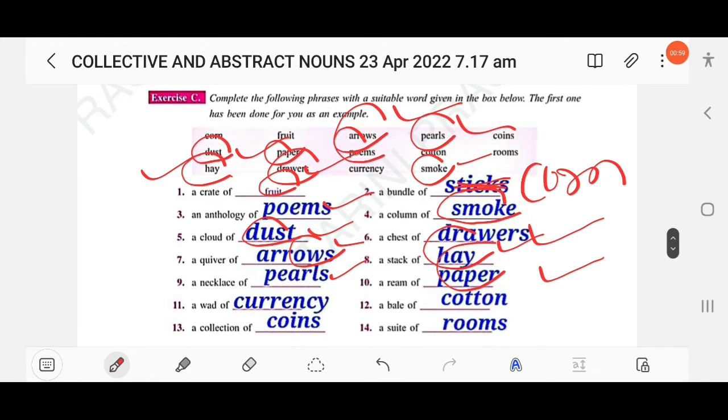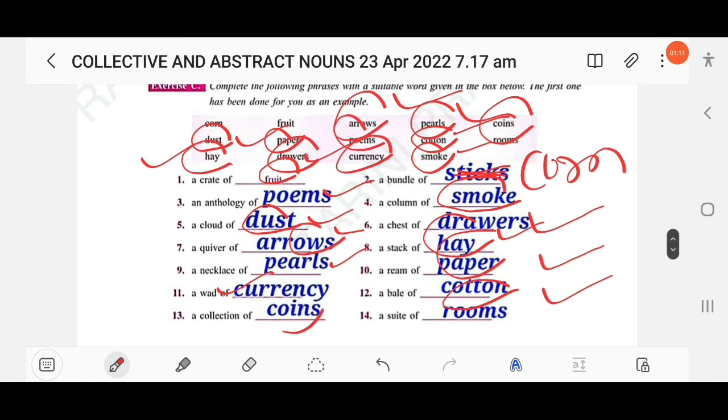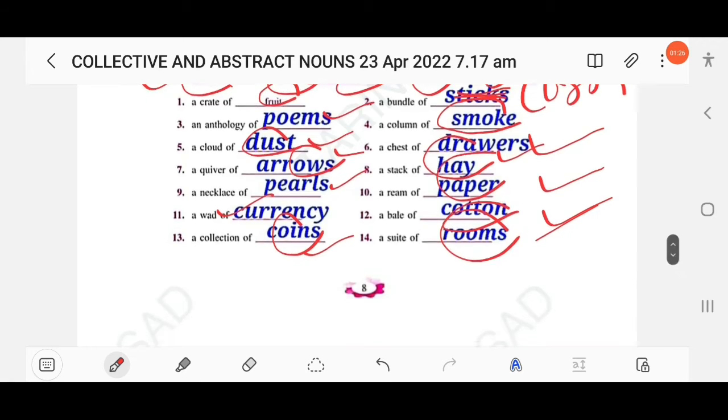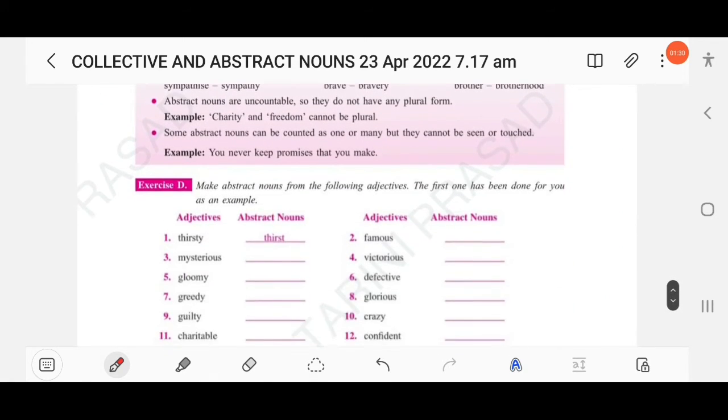Then next, a wad of currency. Then next, a bale of cotton. Then next, a collection of coins. Then last, a suite of rooms. Last one, rooms. Then next here, abstract nouns.